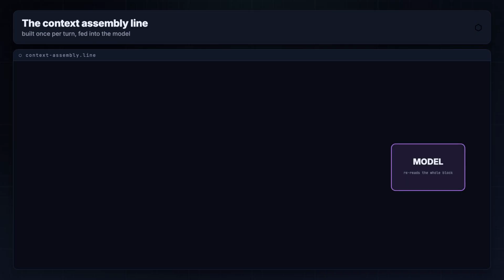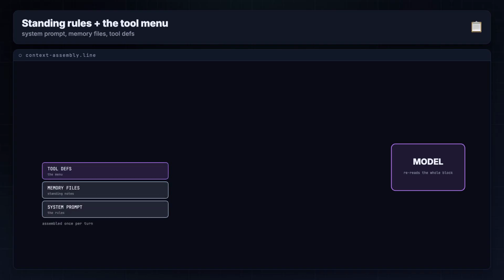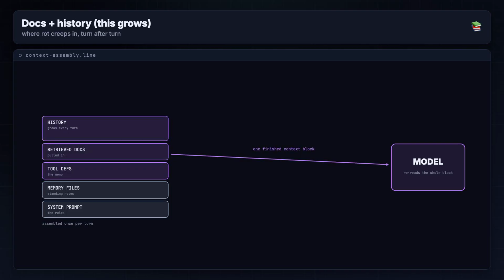Picture an assembly line that runs once per turn, feeding one finished context block into the model. First station, the system prompt and memory files, the standing rules, then tool definitions, the menu of what the model can do. Next, retrieved documents and the running conversation history. This is the part that grows turn after turn, and it's where rot creeps in.